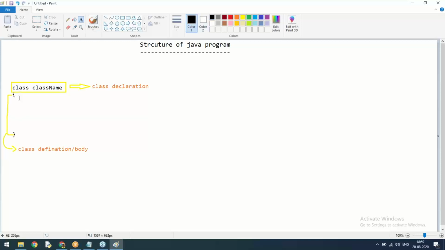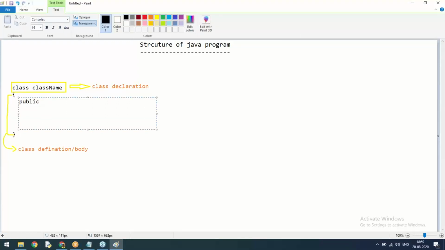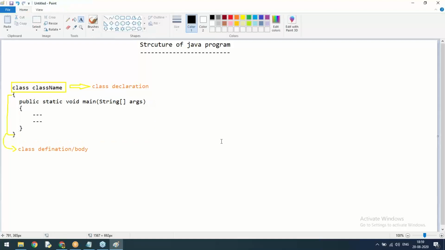Now, inside this class, we write something like this. We write something like public, static, void, main, and then string array argument. Sir, what is all this? As I told you, you will not understand it now. You will understand slowly. Here we will write the instructions. Is it clear, sir? Yes.